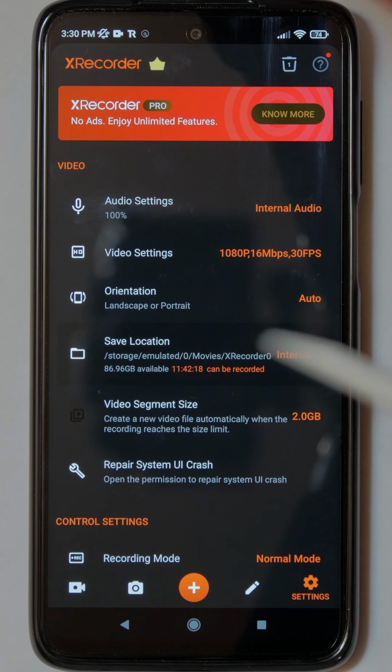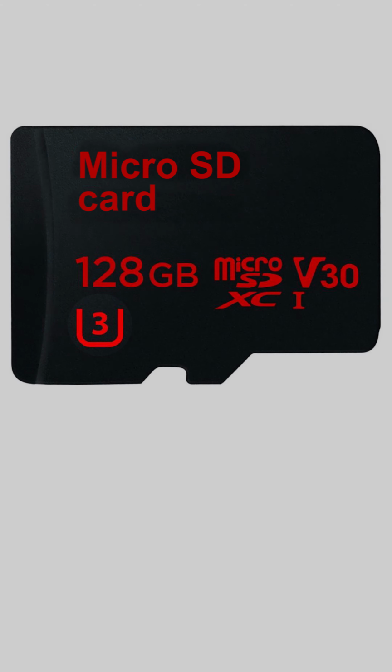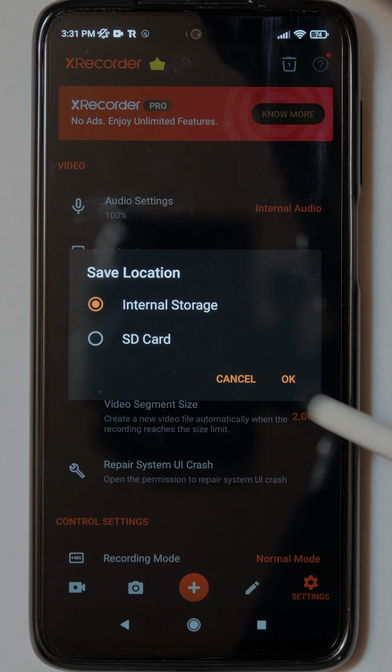The following setting is save location for the screen recording file, internal storage or SD card. I recommend save recording file in internal storage. If you still decide to save recording file to an SD card, then make sure that your SD card has such a logo or such a logo, meaning Ultra High Speed Class 3. If none of these logos are present, then your SD card will not be able to save all the data stream from screen recording application, and because of this, recorded video will have dropped frames.